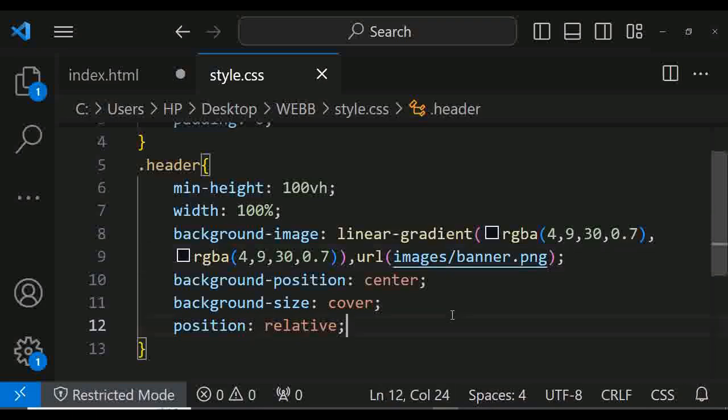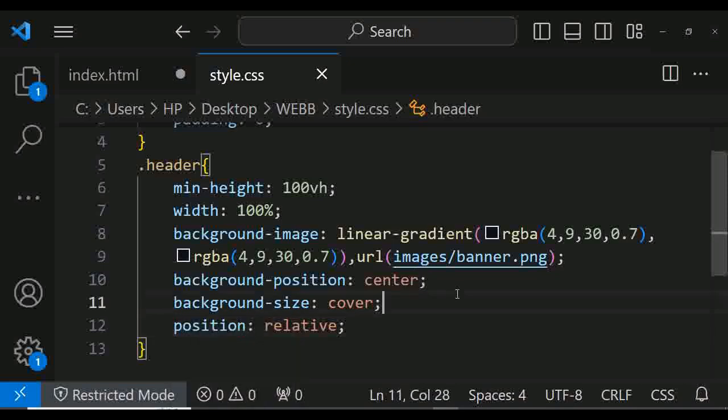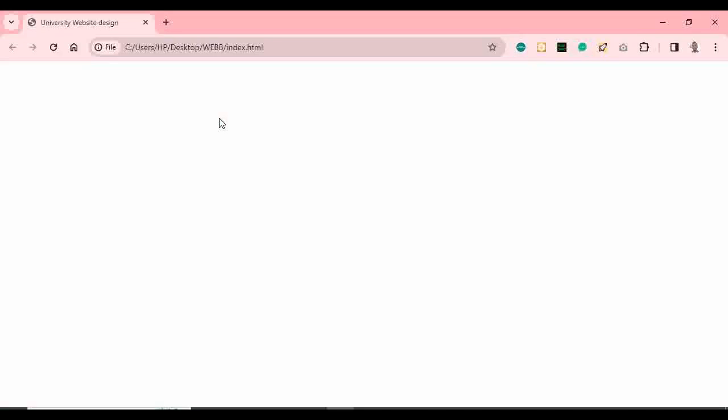So after that, save. You can go to Ctrl S or File and Save. Then go to your folder and open your web page. Okay, so this is my web page, index.html. So I'll open it. Either open with Chrome or any browser you can use. So I'm opening it now.